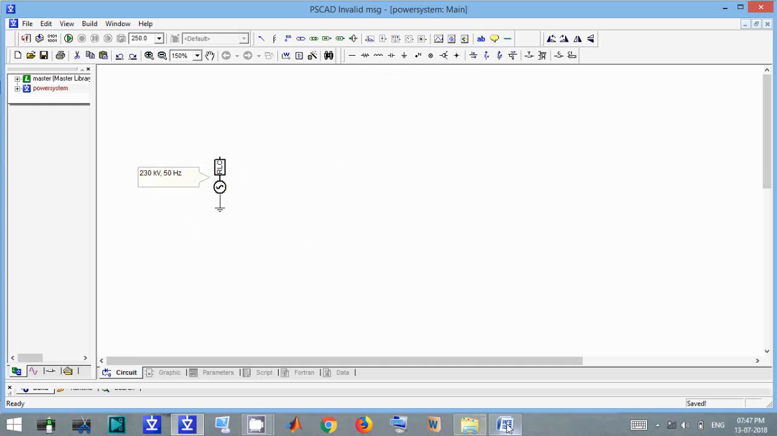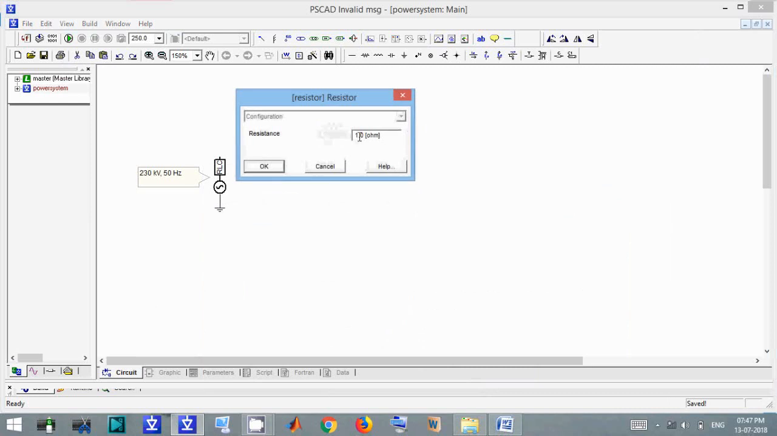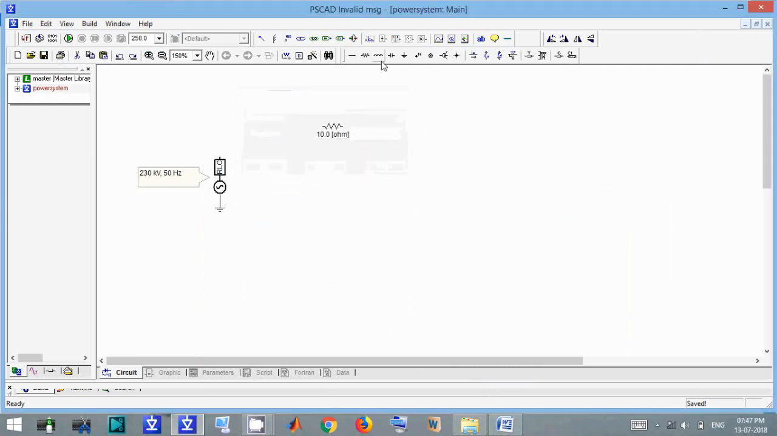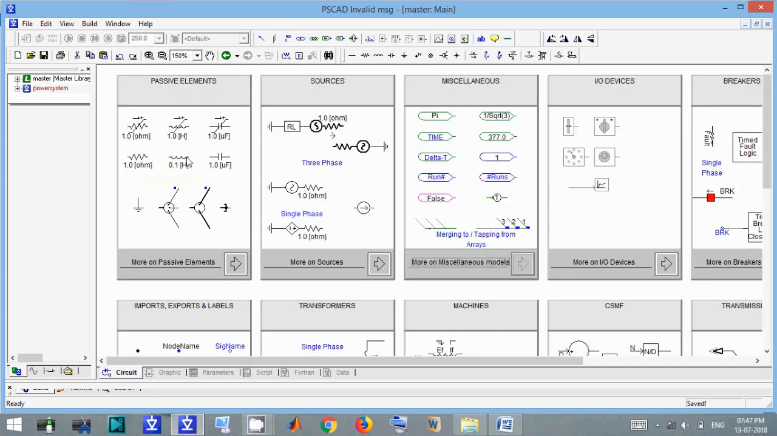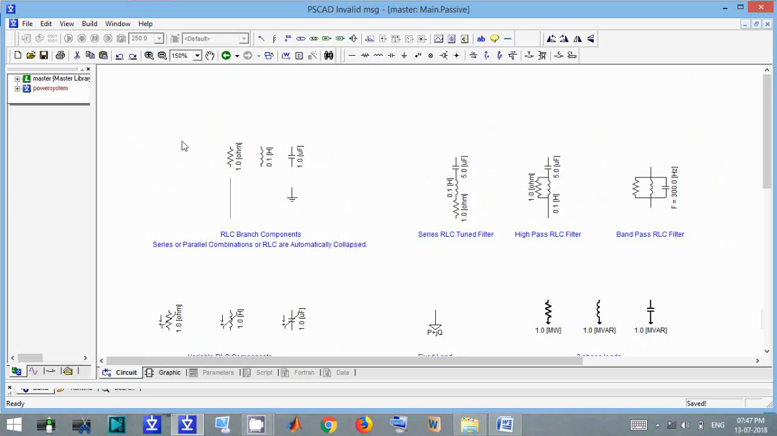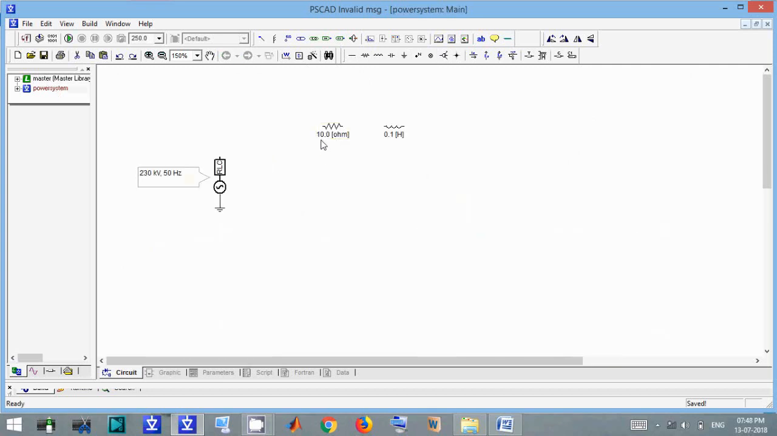Now line impedance, take RL, line resistance and inductance. Take 10 ohm line resistance and take impedance. You will get resistance impedance from master library also, from passive elements here, right? Here also it is available, and we are taking this from here. Okay, so line resistance is 10 ohm, and what will be the value of line inductance?